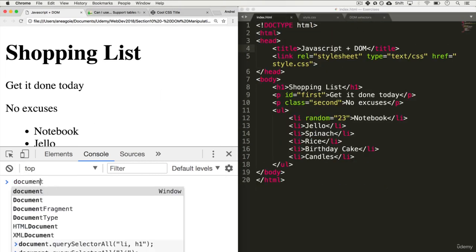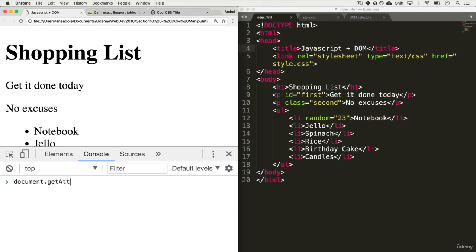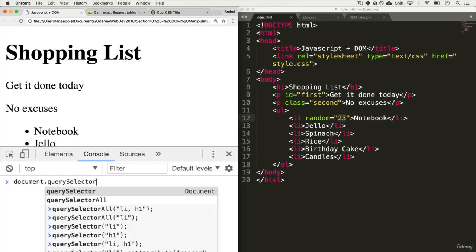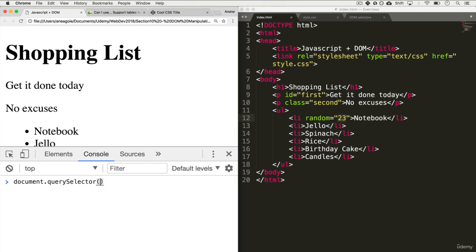As the name suggests, if I do document get attribute, well, we see that there's nothing on the get attribute, is there? Because you need to select an element in order to get its attribute. Let me explain. So if I wanted to get the random 23 number from the first li, well, I would first have to select it. We can use something like query selector.